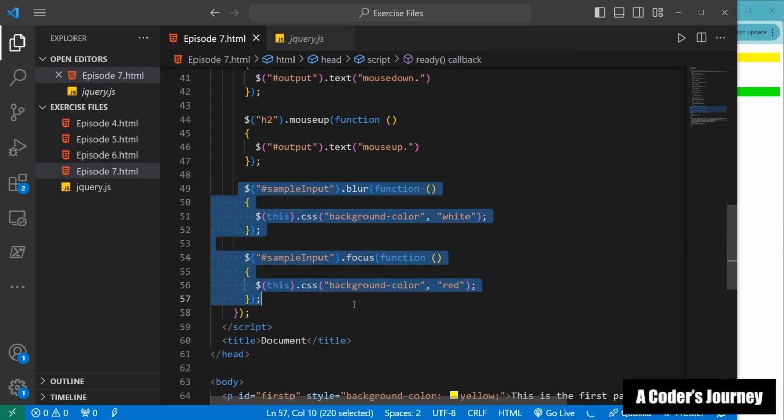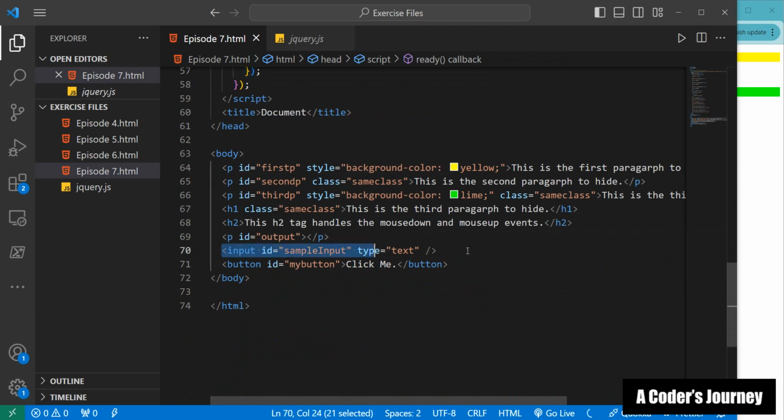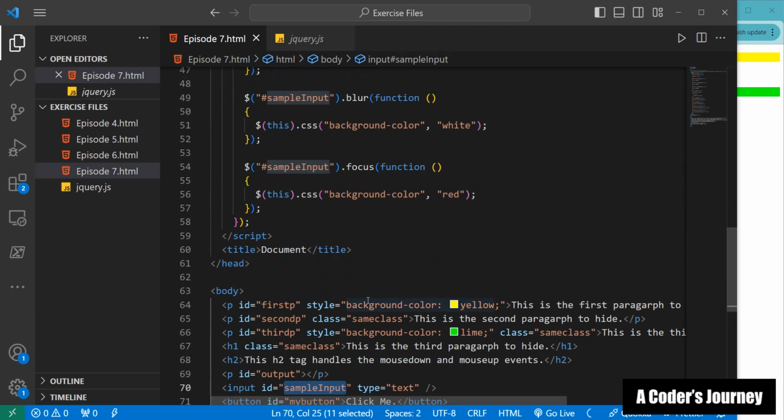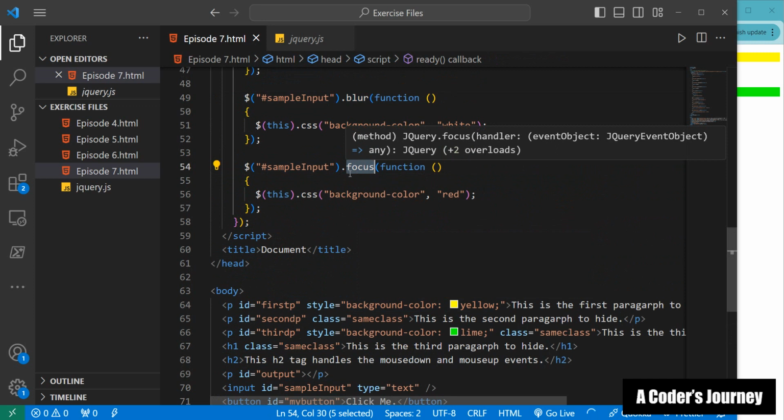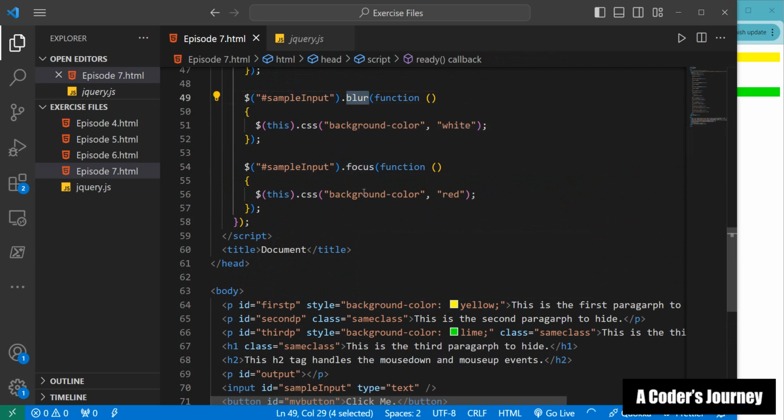So basically, we are selecting the single input element, right, with the ID sample input, and we are handling its blur event and its focus event. Focus fires whenever an input element gets focus. Blur is fired whenever an input element loses focus. And then we are selecting the same input element. We are setting some CSS, right? For example, we are setting the background color to white and red.